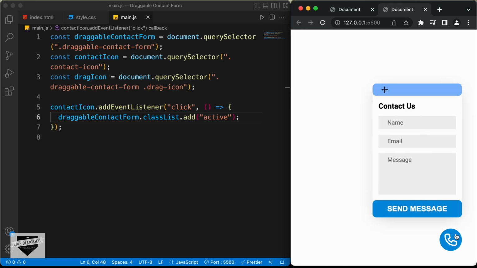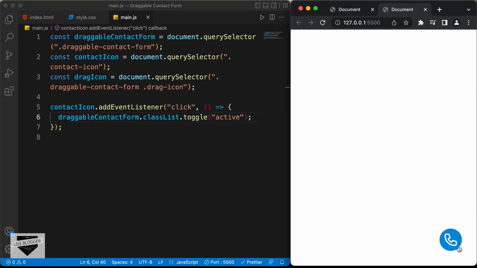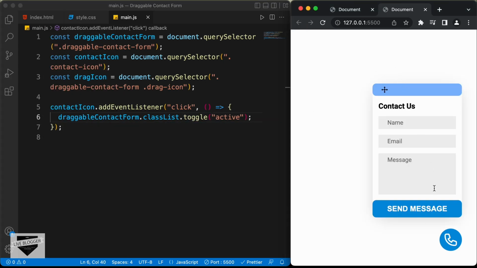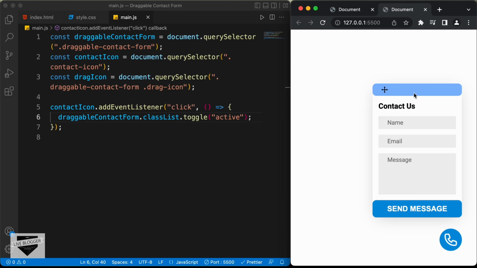Now when we click on this icon once again, we want it to be hidden. So for that, let's add toggle over here. Right now let's click on this icon, and we have the contact form displayed. And now if we click on it once again, it disappears. So everything is working all right. Now let's add the drag functionality.